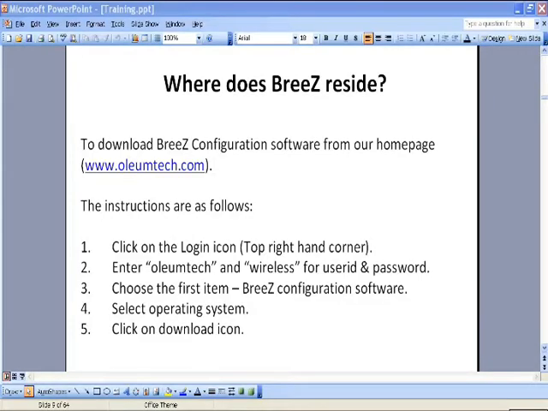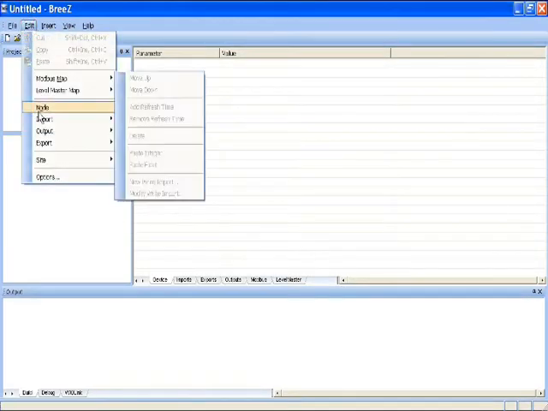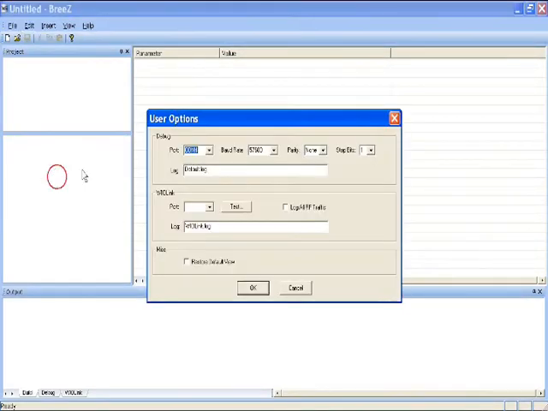First, to configure any Oleumtech hardware, you must have Breeze configuration software. If you do not have it, please go to www.oleumtech.com and use these instructions to download the software. Once you have the software, you open it, go to Edit, Options. Here you will set up your PC port parameters.